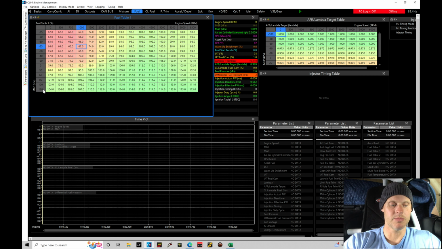And looking at our MGP, this is manifold gauge pressure. This is literally taking MAP pressure minus barrel pressure. That's how we're getting these values in here. So at 100 kPa, that's sea level, 100 kPa of barrel pressure, we should have 100 kPa of manifold pressure. 100 minus 100 equals 0. That's where the 0 comes from.